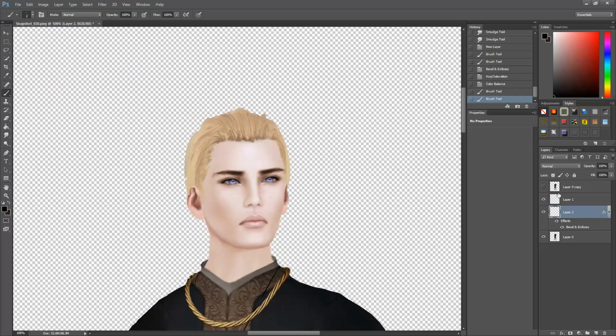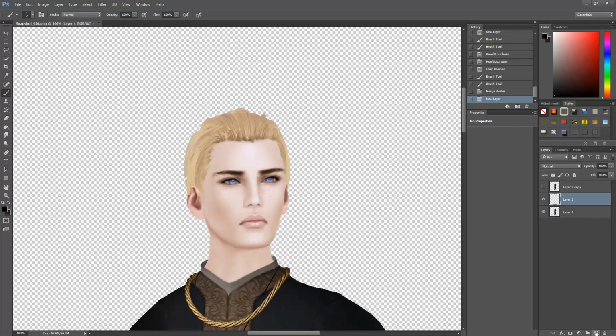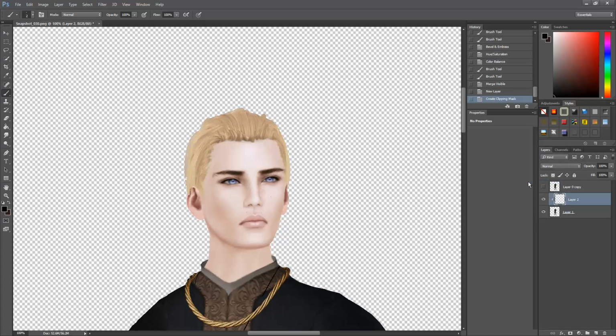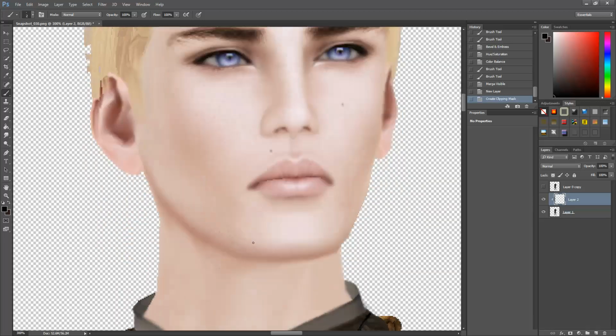So, first things first, if I like everything, you don't have to merge it all, but I'm going to. So layer, merge visible. I'm going to add another layer. I'm going to create a clipping mask. This is going to keep it strictly on this avatar, so that any shadows or highlights I do stay on him.